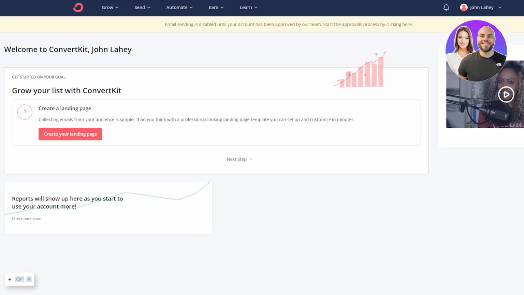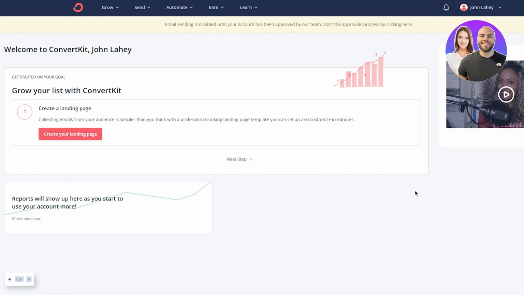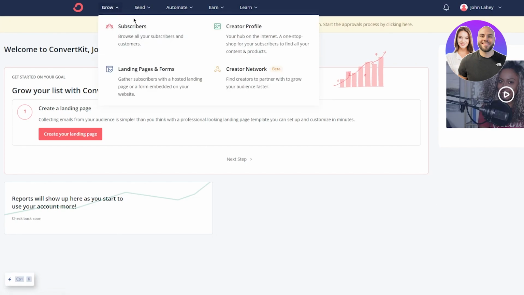So here we are. This is the ConvertKit dashboard, and obviously they're going to give us all these things like create landing pages and stuff. You can obviously go ahead and get straight into the editing aspect if you want to, but we're not going to do that. Let's discuss the whole interface first of all. First of all, this is the grow section. Obviously you can get these options like subscribers, landing pages. The landing page option is going to be shown over here. So gather subscribers with a hosted landing page or a form embedded on your website.